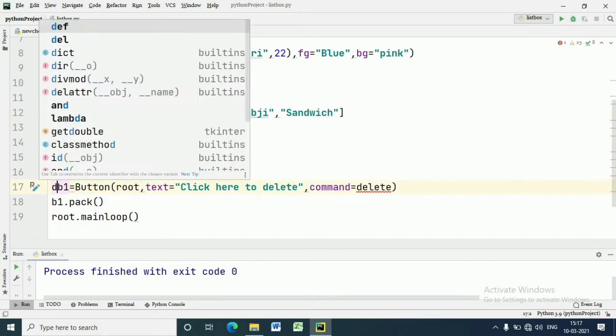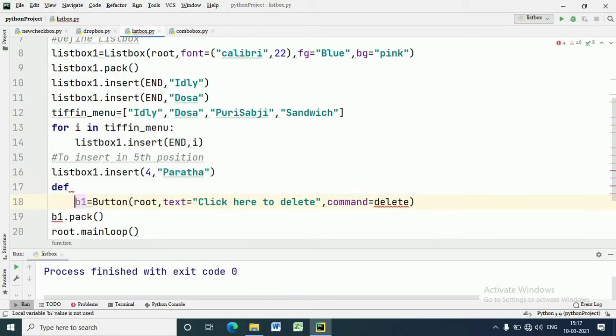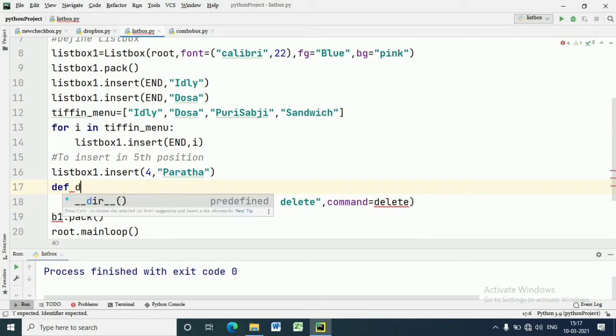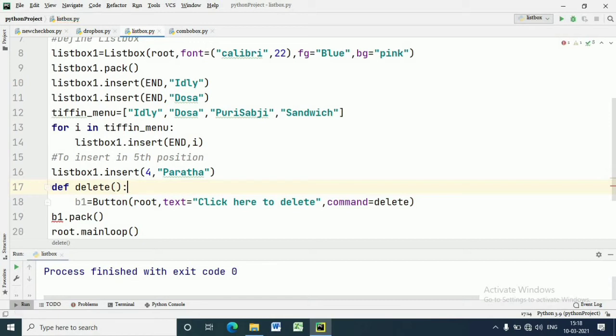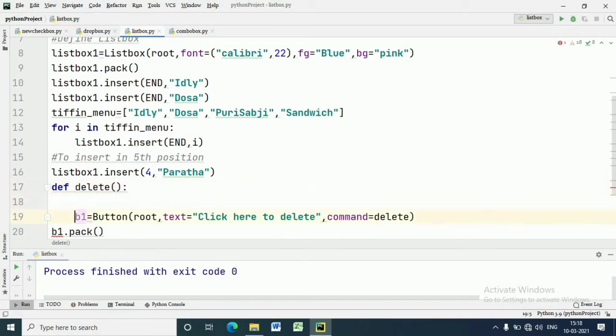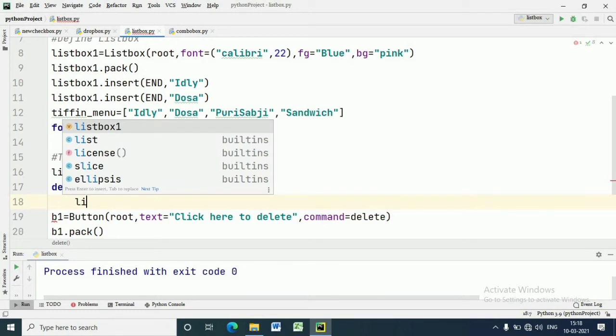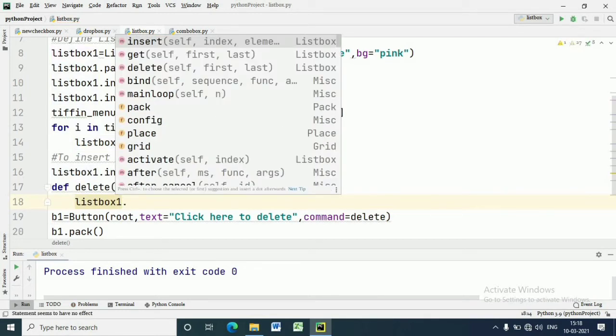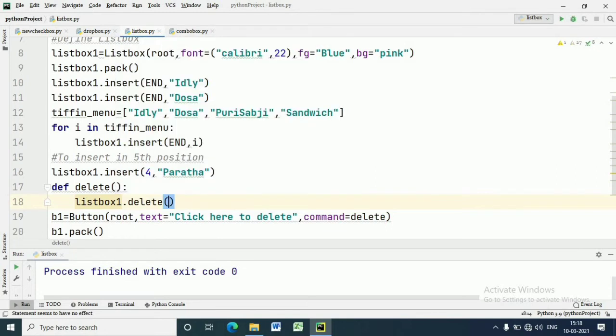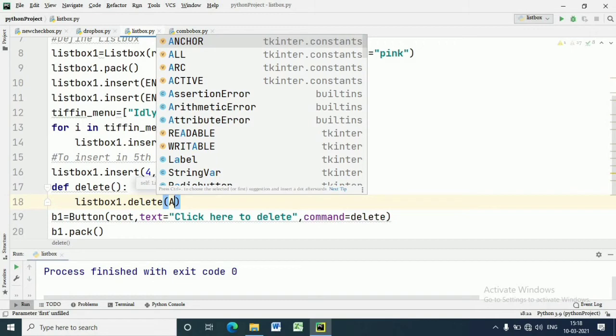We will use the .delete method to delete items from the list box, and the selected item must be deleted. For that we will use .delete within brackets ANCHOR. Whenever the button is clicked, this delete function will be called and it will delete the item selected by the user. Now the code for deletion is done.